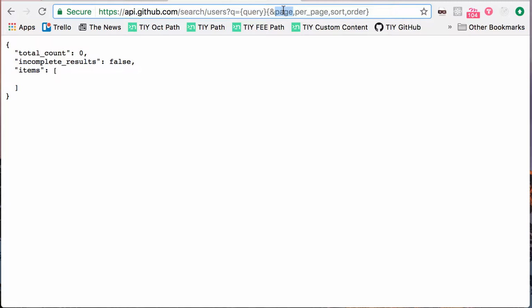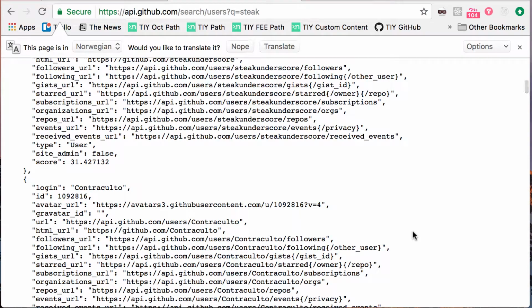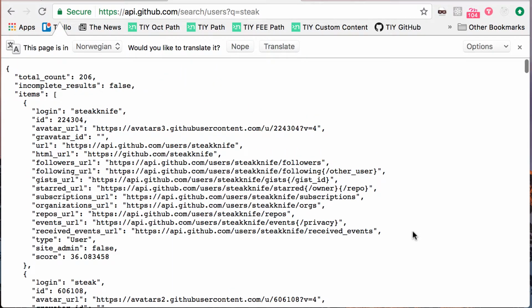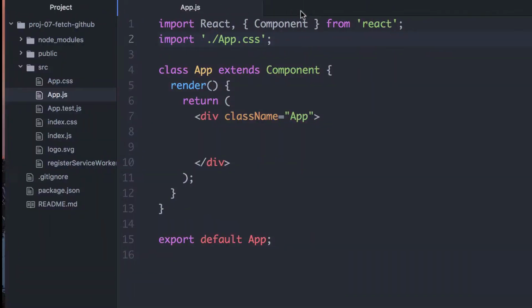I think that's all we're going to do here. Maybe we'll change per page. I don't know. Probably not. Just do page. Be a good example. If we want to look at what the results look like, just like this, we can look for users that have the word stake somewhere related to them. Maybe that's their login. Maybe they have a repo with that name. Who knows? So let's go build something.